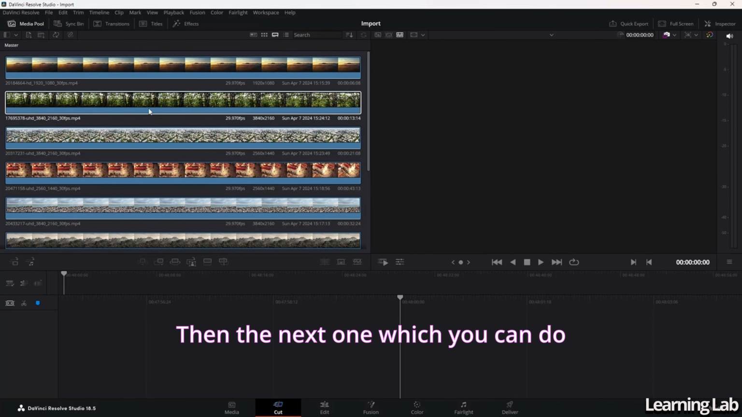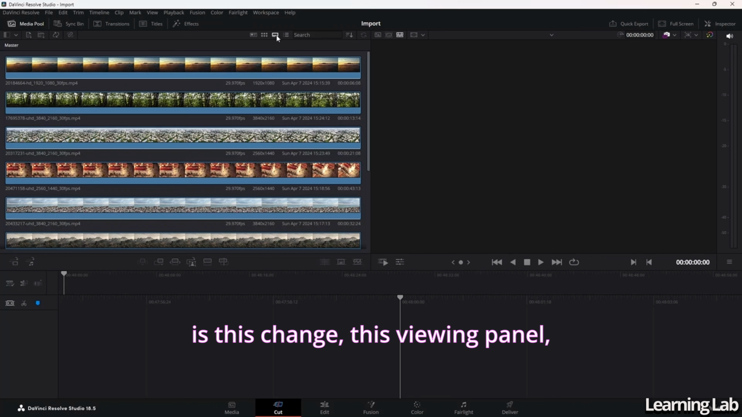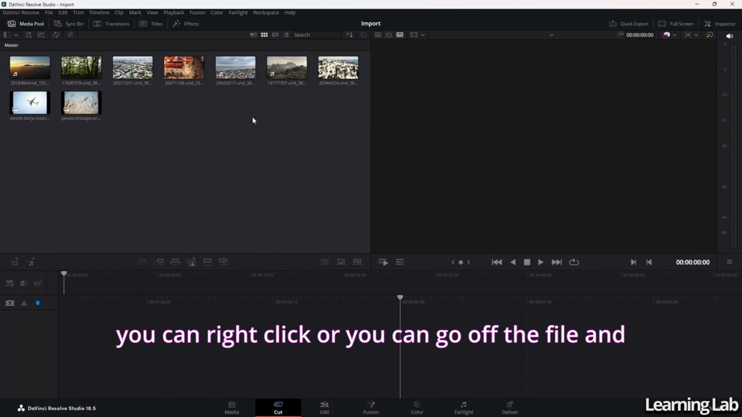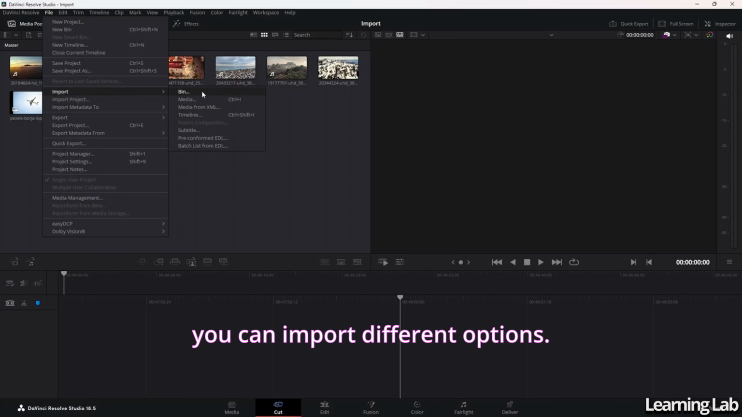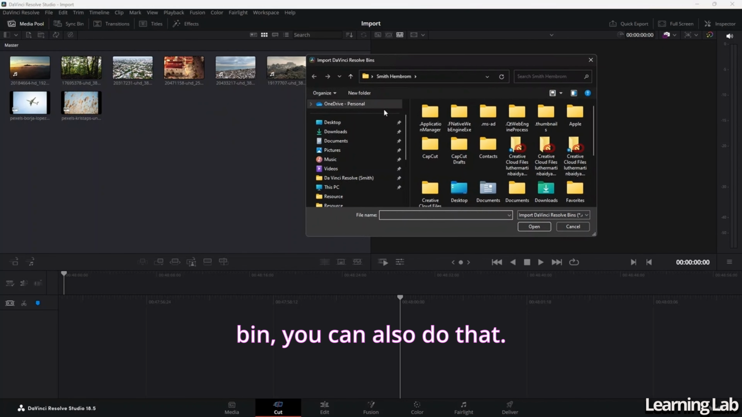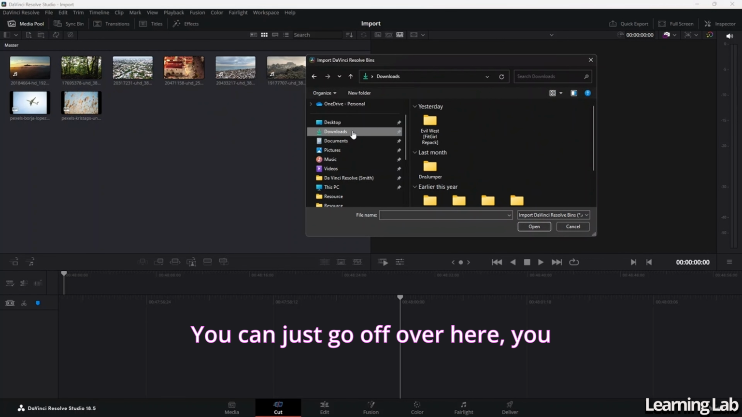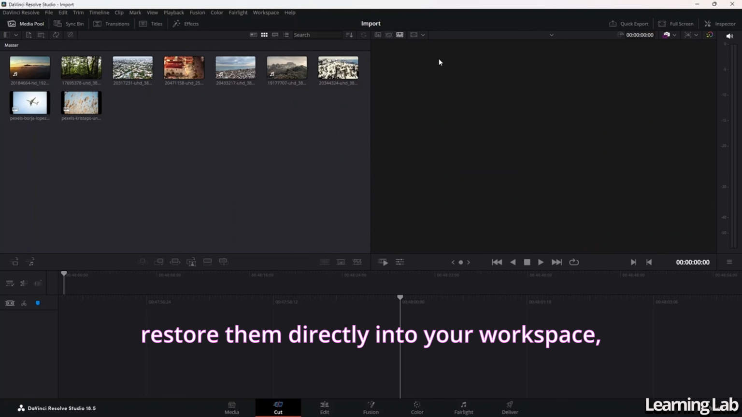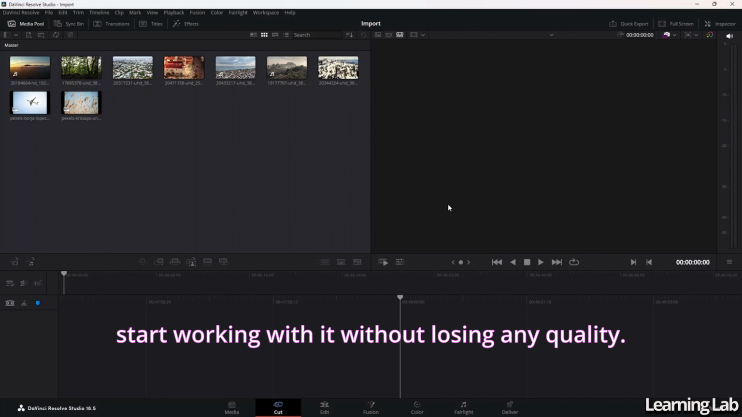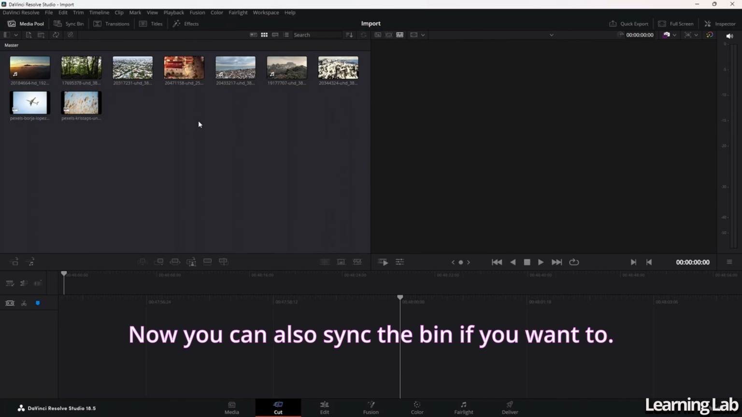Then the next thing which you can do is just change this viewing panel. You can right click, or you can go off the file. You can import different options. If you want to import any bin, you can also do that. You can just go over here. You can see DaVinci Resolve bins. If you have any bins, you can restore them directly into your workspace so that you can set it without losing any quality. You can also sync the bin if you want to.